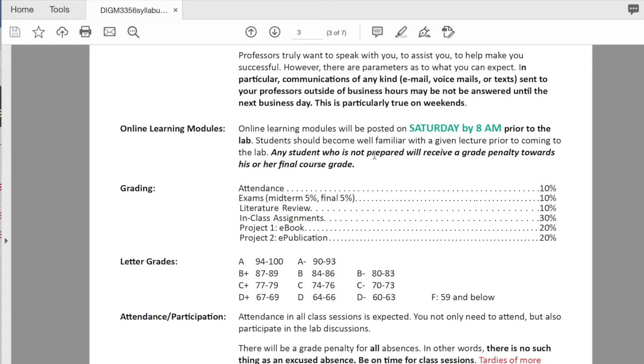Now, if we notice you're struggling a lot in the lab and you're not watching those videos or reading the materials, it will affect your grade. And I don't want you to go through that.